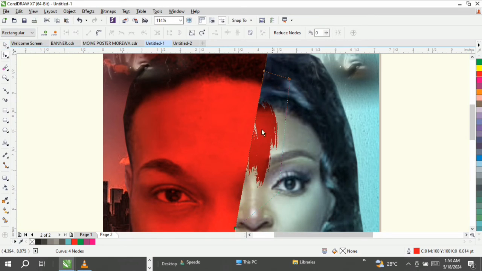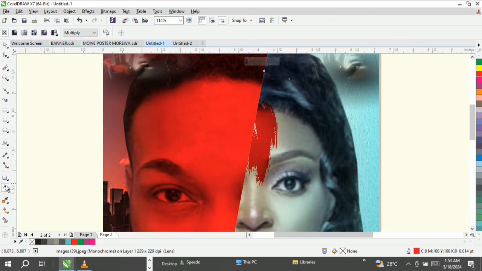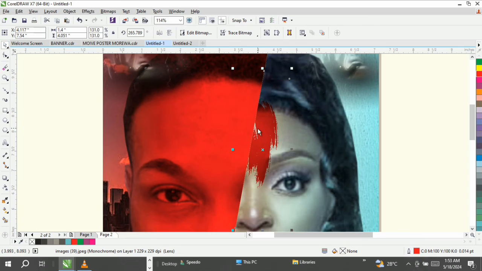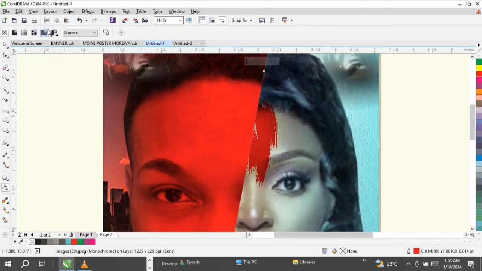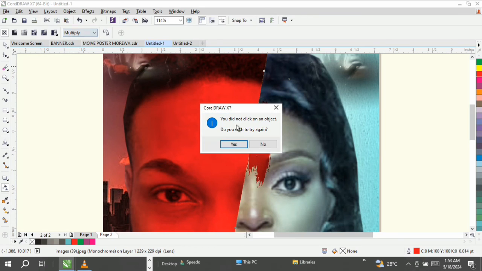Can you see it? Can you see the way I dropped it on her head? So I'm going to come to my transparency tools here. Initially, this is how it is. So I'm going to come here, transparency, go to multiply.